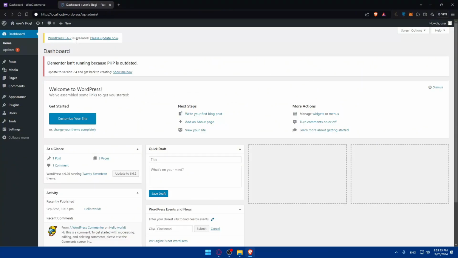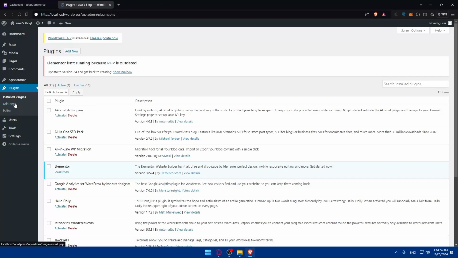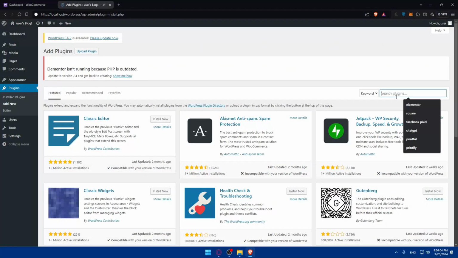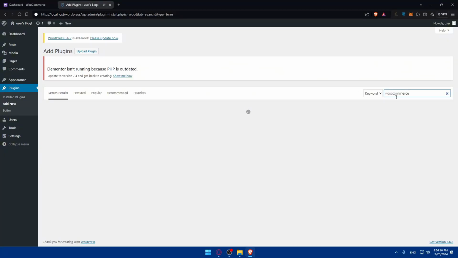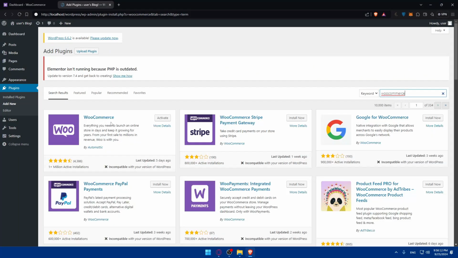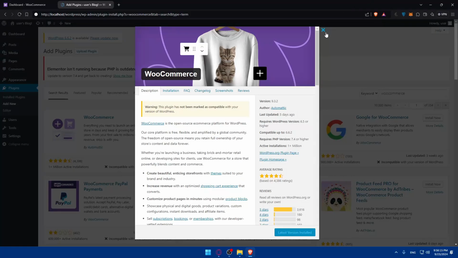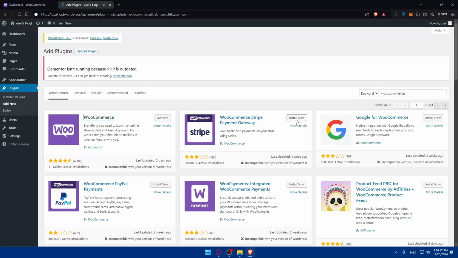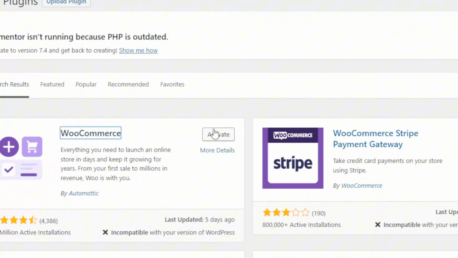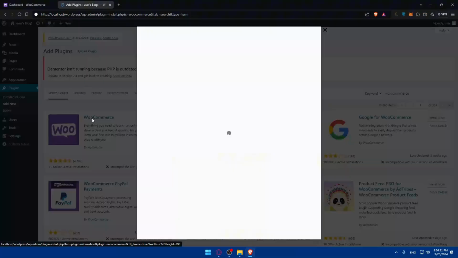To find those plugins, you can go to the left panel, click on Plugins, and then click on Add New. Once you're there, you'll look for two very useful plugins. The first one, which is necessary, is WooCommerce. Look for WooCommerce, click on it, and make sure to click on the Install Now button. You'll find this right here instead of Activate. So install, then activate it once you install it.